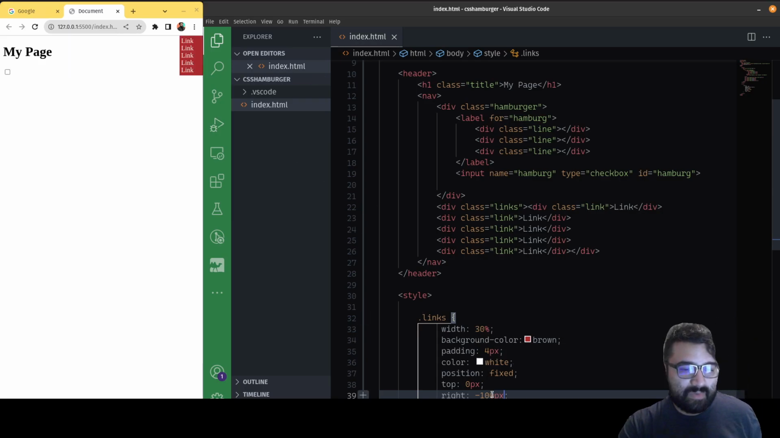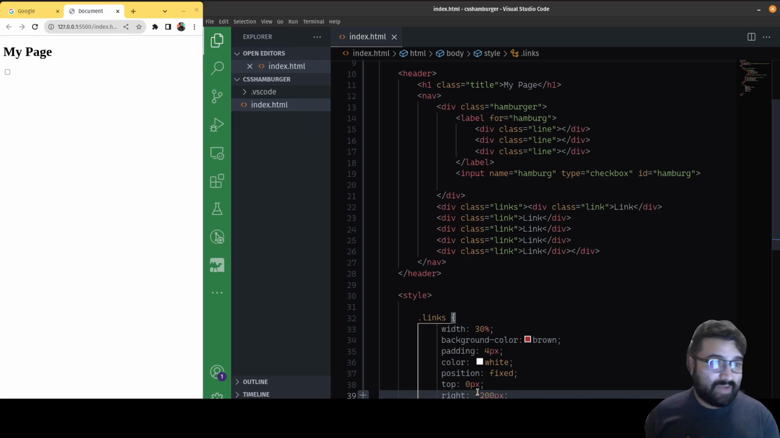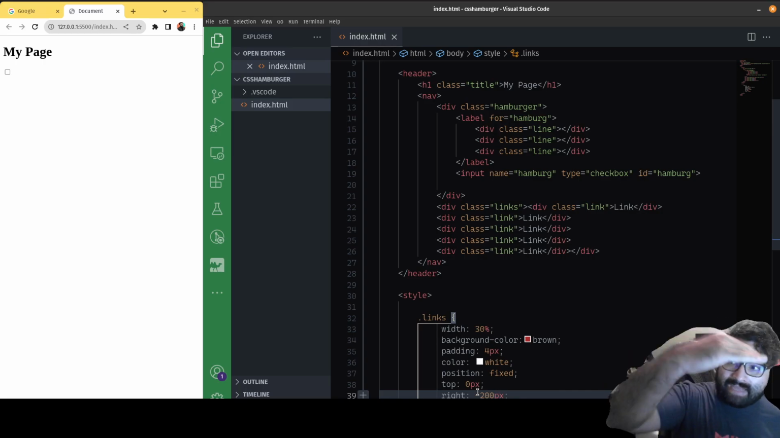Now it's a little too thick, so I want to put that a little bit further away. So we'll say 200 pixels. So that way it's off the page. So right now it's not visible. Although I do want it to slide back in. So when it does become visible, it's going to animate back to where it should be on the right.